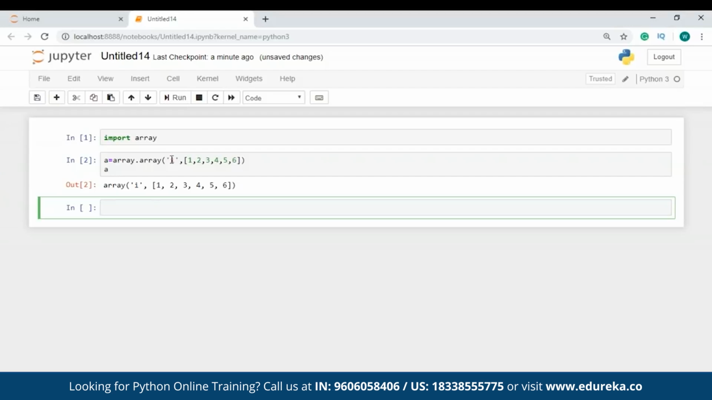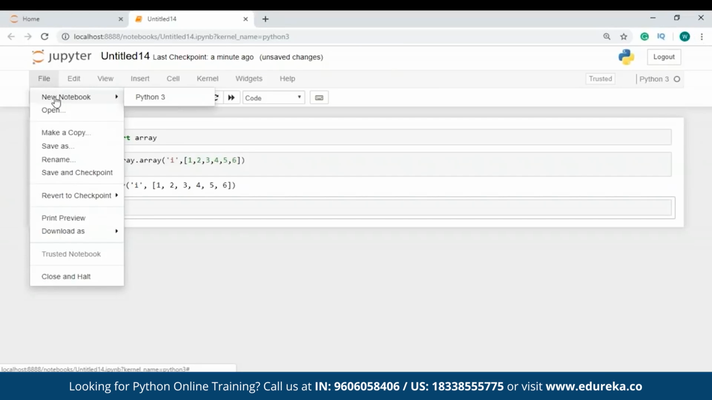This type code specifies what type of elements my array will hold. As you can see, I've created an array. So I hope you're clear with how to create arrays using the first method. Now let me open a new notebook and try the second method. The reason to open a new notebook is because I've already imported array module in this notebook.